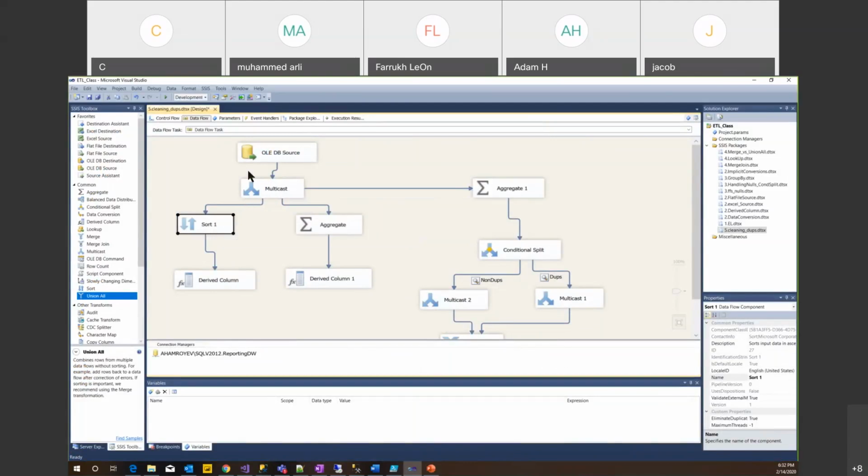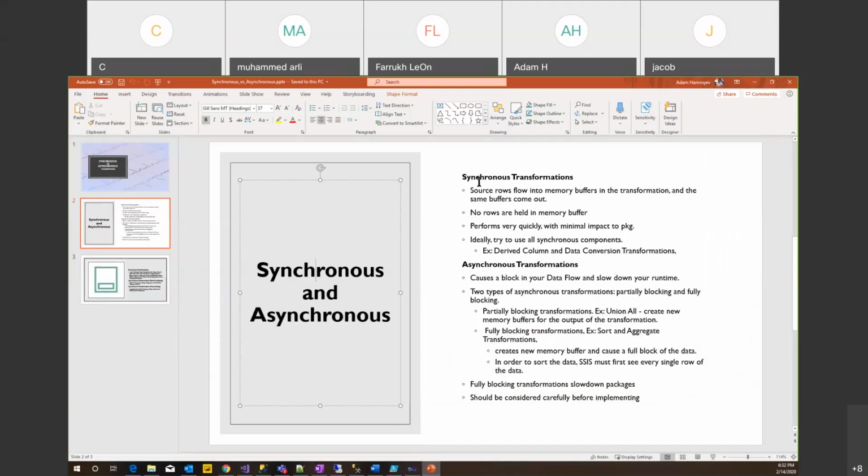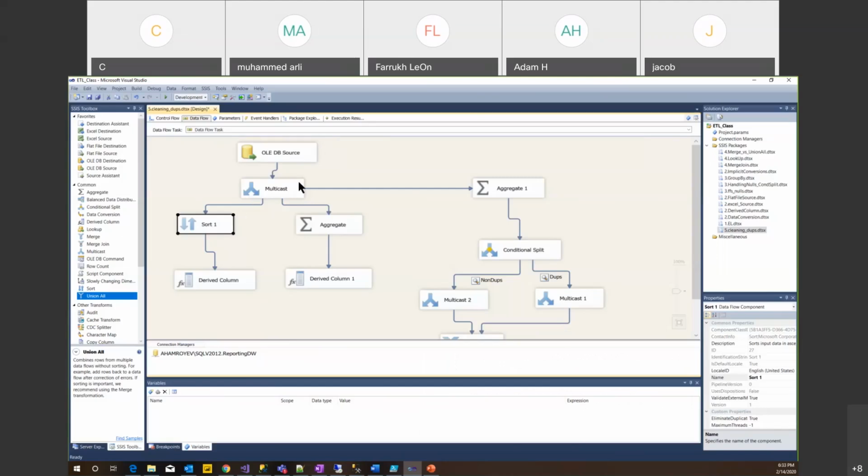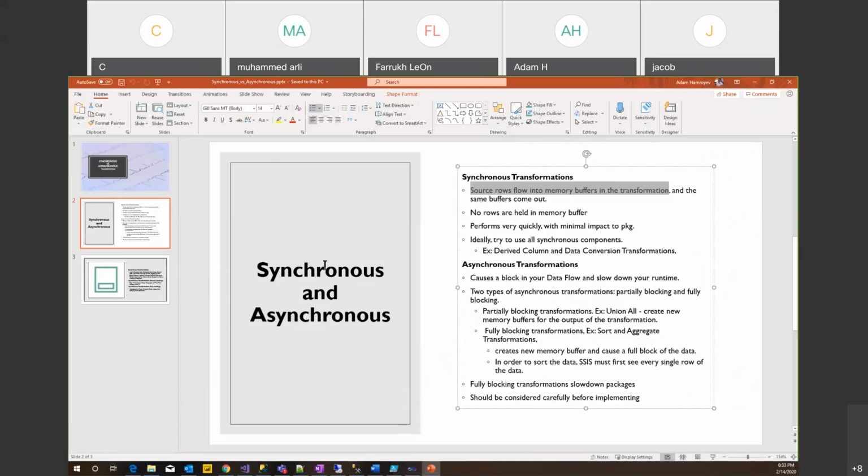But with asynchronous, everything will come in, 1, 2, 3, 4, 5, until everything loads. It waits. It will grab all 1,000 rows, let's say, and then it will release those 1,000 rows. Synchronous is not like this. Every batch of those 1,000 rows just comes in and leaves. So transformations can be synchronous or asynchronous. In synchronous transformations, the source rows flow into memory buffers in the transformation, and the same buffer comes out. Let's say 10 rows come in, it's not going to wait for the next bus. That bus of data will come in, do the transformation, and leave.